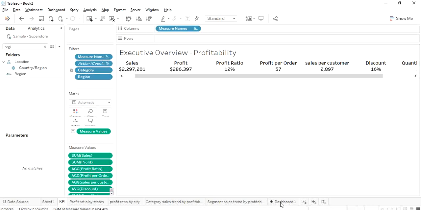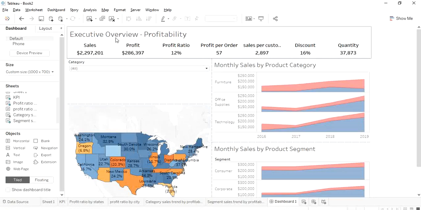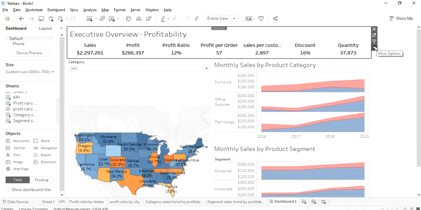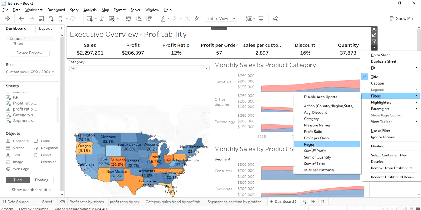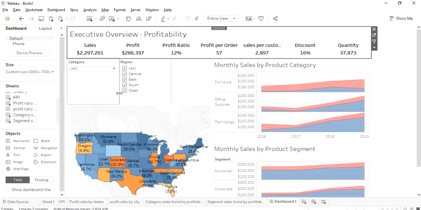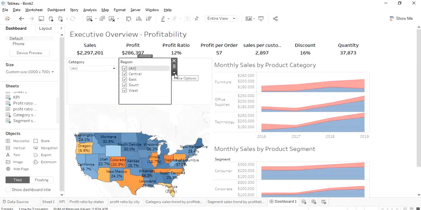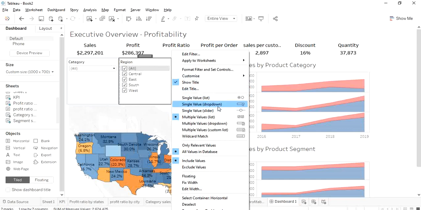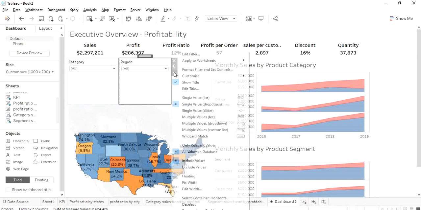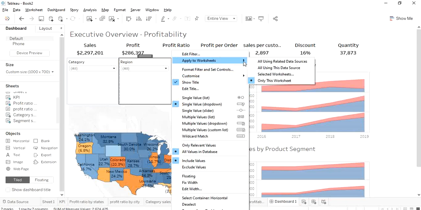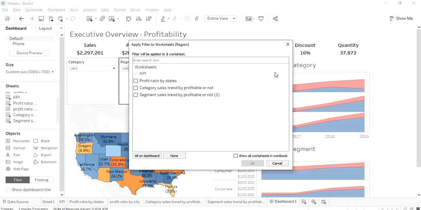Okay. Now I'll come to my dashboard, and since I have put the region into the filter shelf of this KPI page, here I'll bring that region. Now I have this region here. Region is also coming like this. I can choose the region as a single drop down. Now it's applying only on the KPIs for now. But what I'll do is apply this to all the sheets, all on the dashboard.